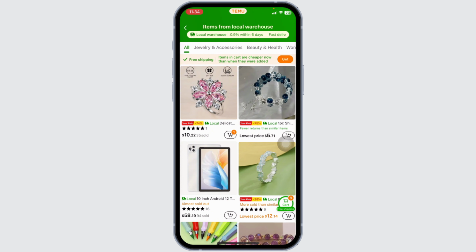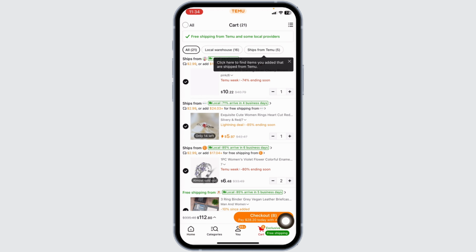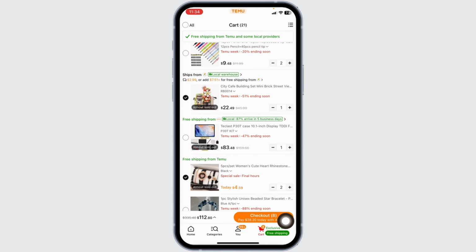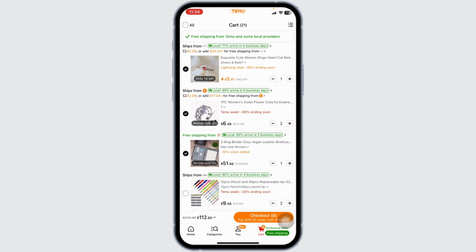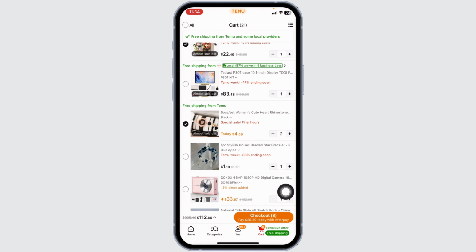Once we're done adding the items to the cart, head over to the cart section. For that, click on this option of cart. Once we're on the cart page, here you're going to find all the selected items. Now from this page, you can check the items that you want to purchase. Once we're done, click on checkout.